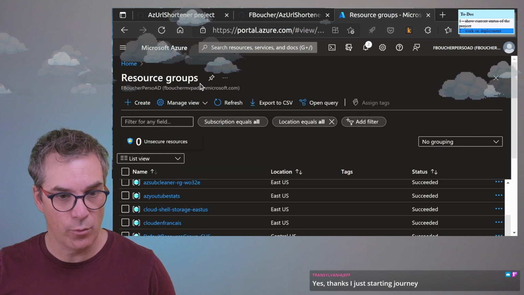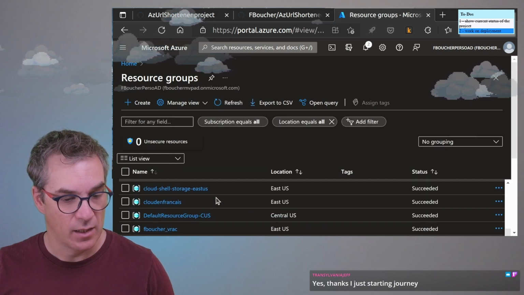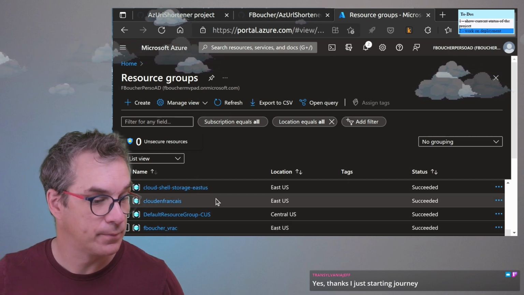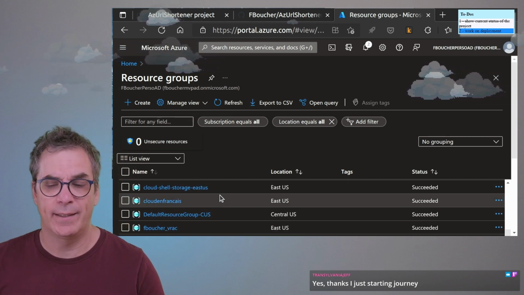Okay, so resource group. If we refresh this, we shouldn't see the C5M anymore. Oh yeah, done. Okay, that's perfect.